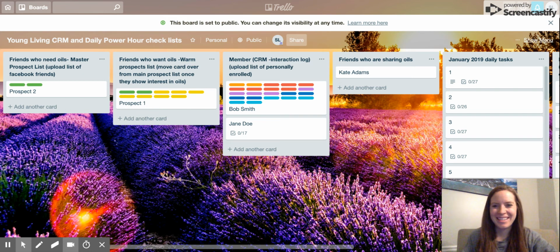Hey guys, I wanted to show you real quick how I use Trello as my customer relationship management for Young Living. So basically I'm keeping track of any prospects on this board. I call them friends who need oils, which is everyone, friends who want oils, people who have shown interest before but have not yet gotten oils, friends who have oils, which would be your members, and then friends who are sharing oils, friends who are sharing casually or who are choosing to build their Young Living business, along with some daily checklist of Power Hour tasks.